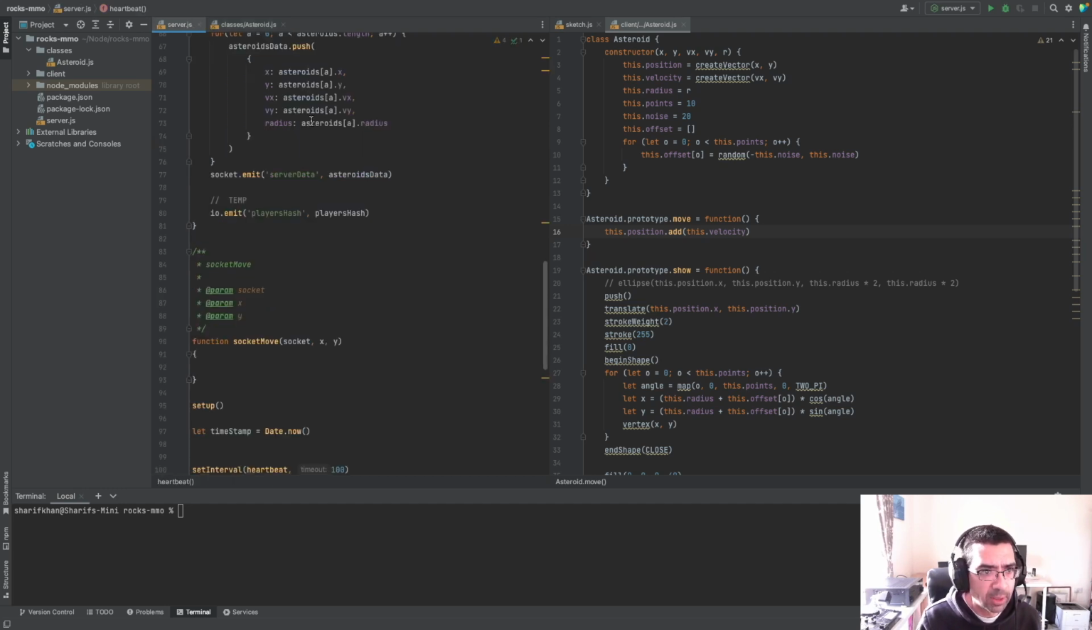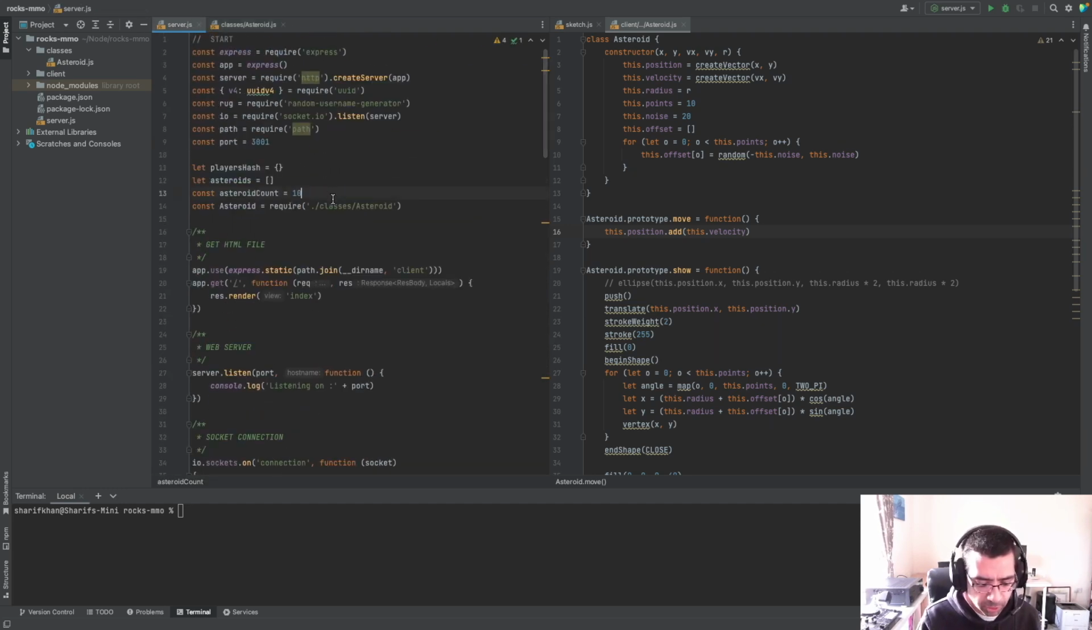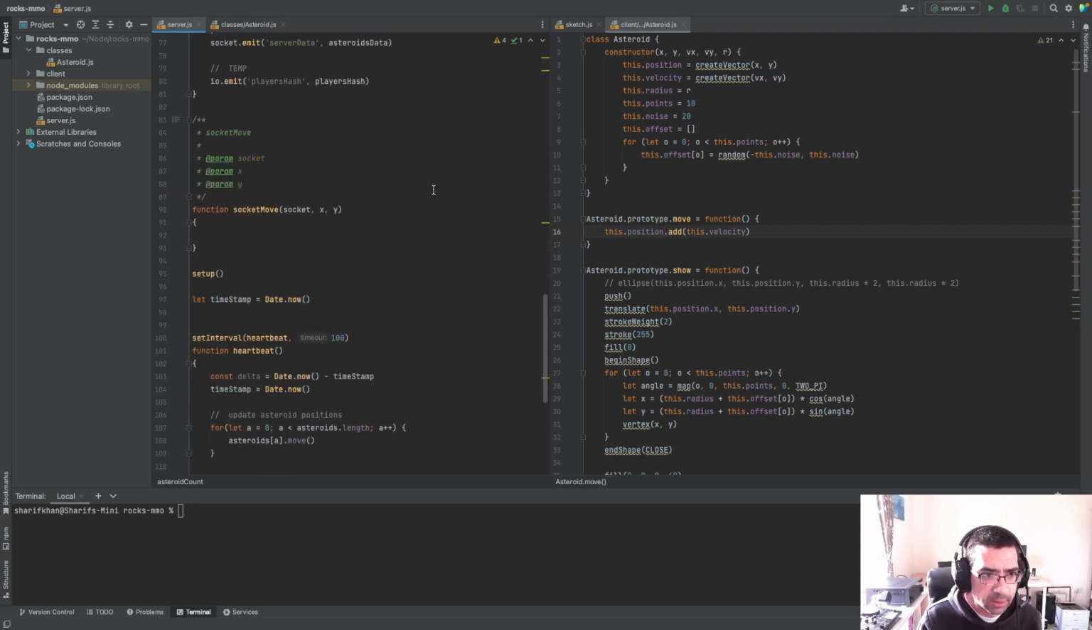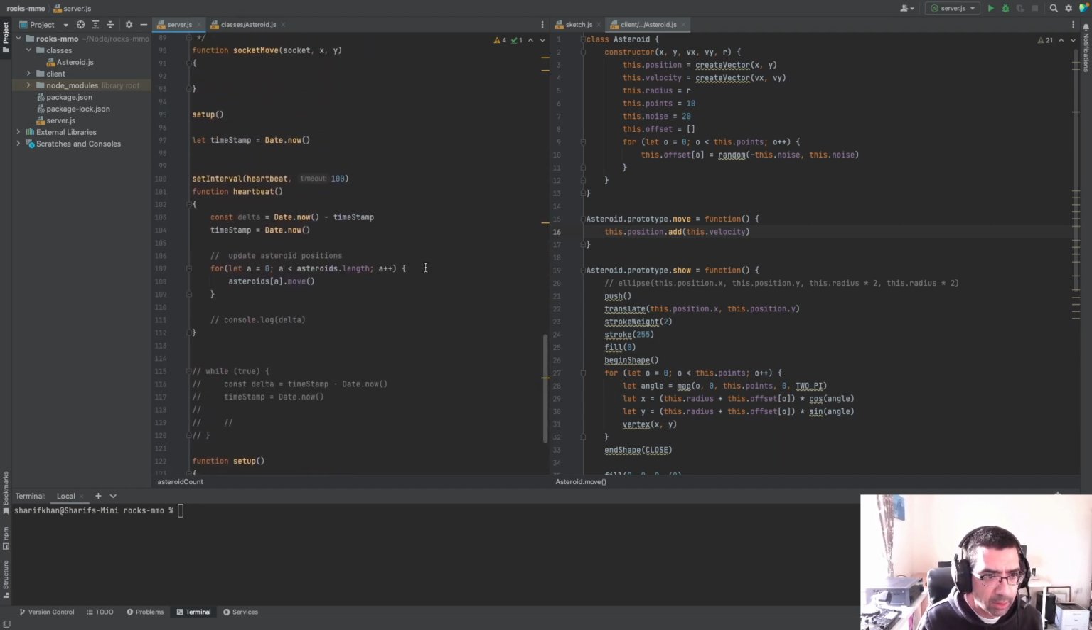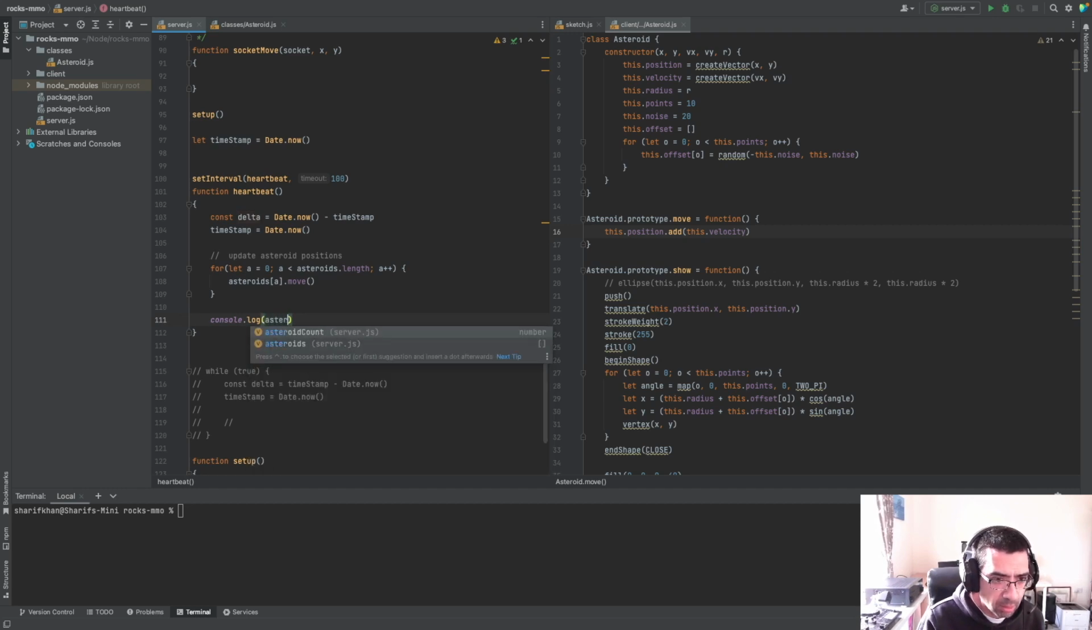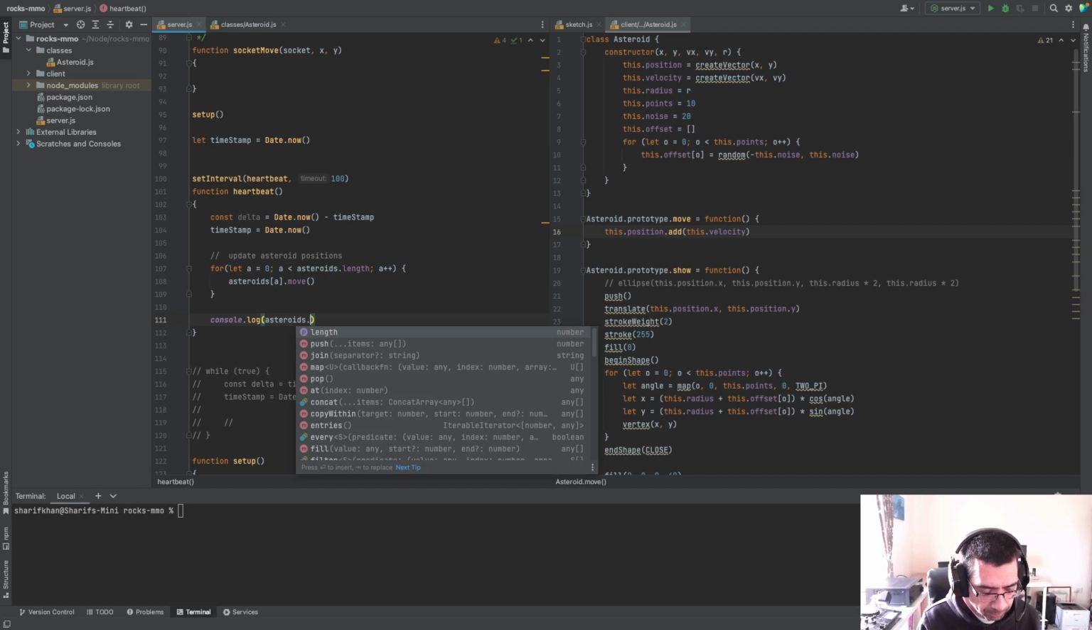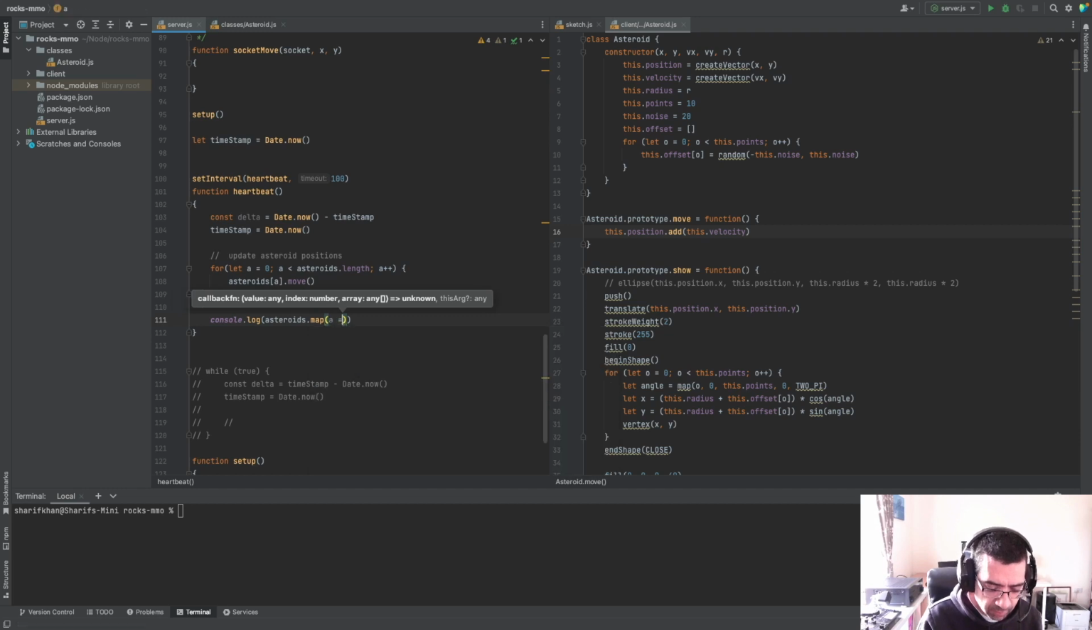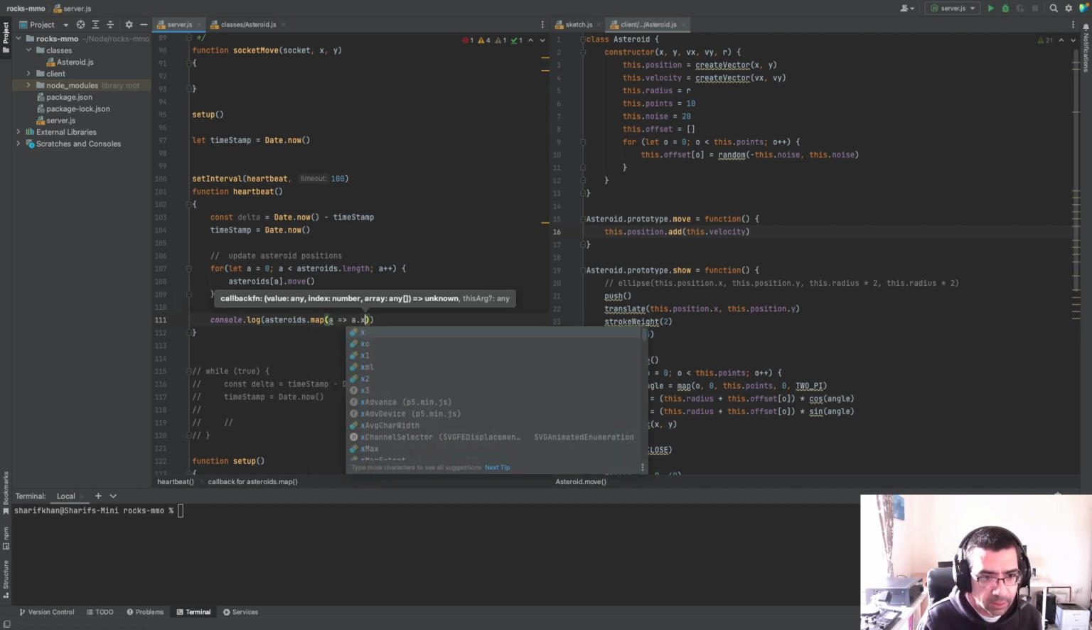Okay, what we'll do, let's go back to 2, and then in the interval, let's log the asteroids dot... how do you do it now? How do you get the map? That's it, isn't it? Map a dot x. Let's just have a look at a dot x for each of the asteroids.